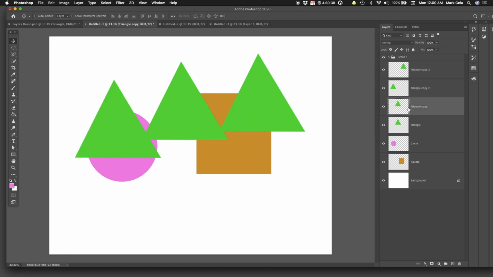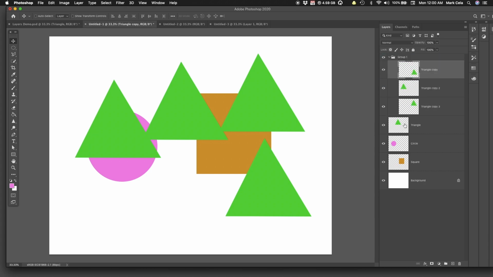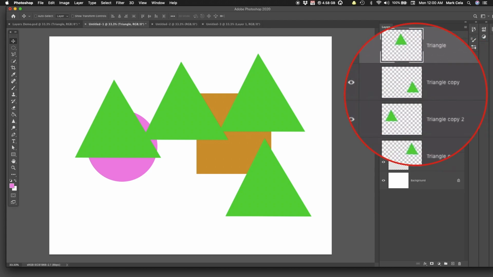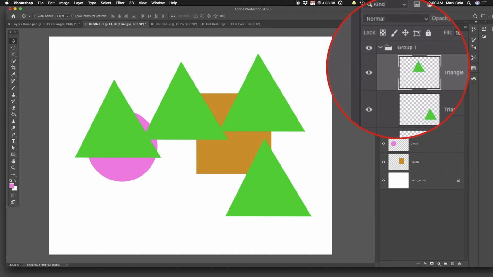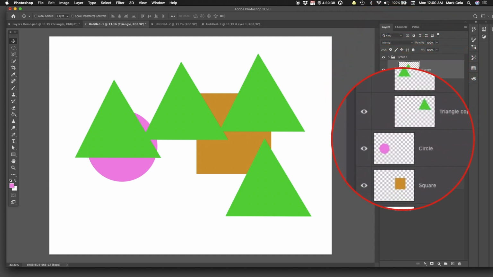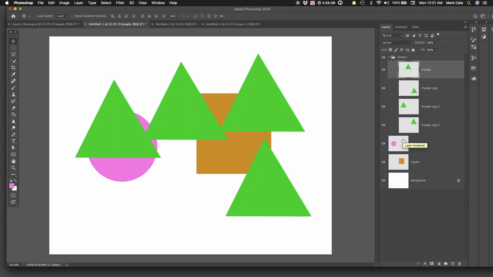But now you can see what we have here is we've got kind of a cluttered look to our layers palette over here. So let's say that we just want to keep all the triangles together. We want to know where they are, but we don't need to see every layer with a triangle on it. Well, what we can do is we can move these layers into this little folder. And you can see here what this does is it puts them all in the folder, and then it kind of justifies them to the right. And this space here is basically indicating that they are inside of this group.